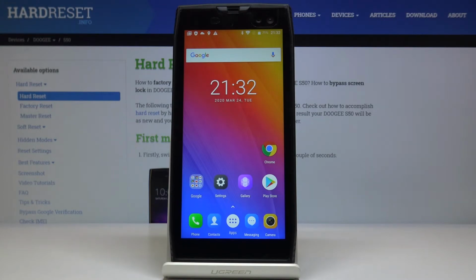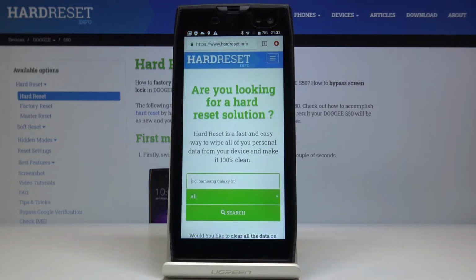Here we've got DOOGEE S50, and let me show you how to clear browsing data on the following device. So at first you have to open the browser that you are using. In my case it's Google Chrome right here.